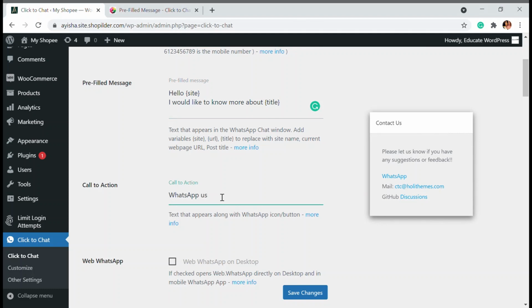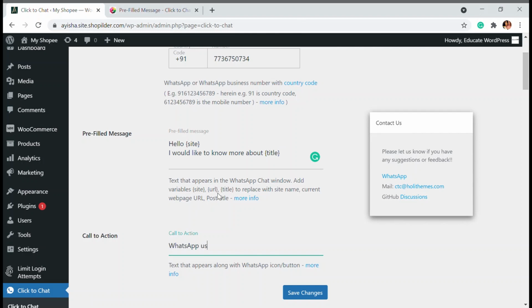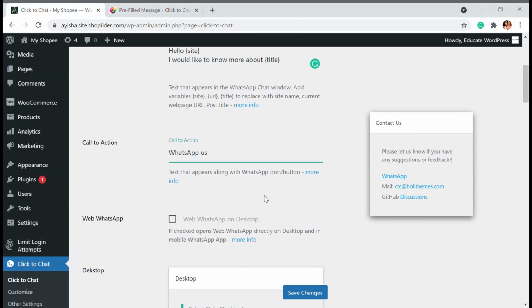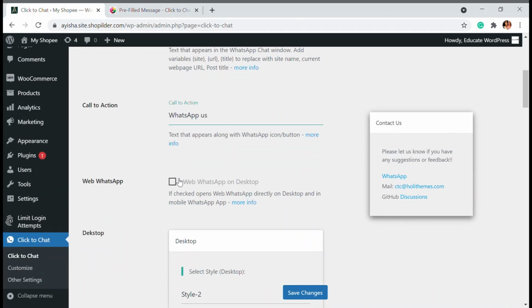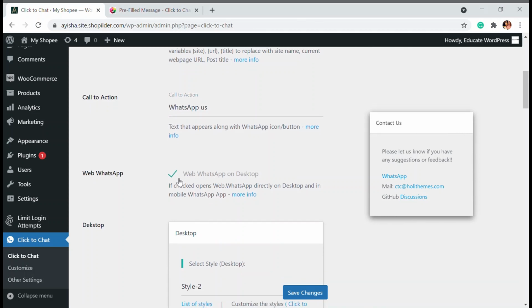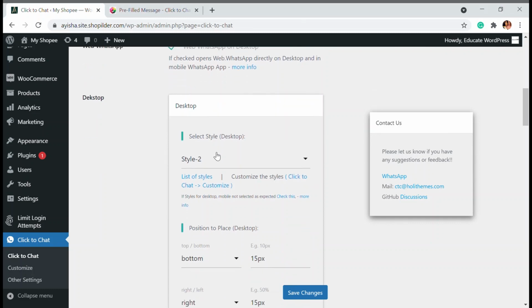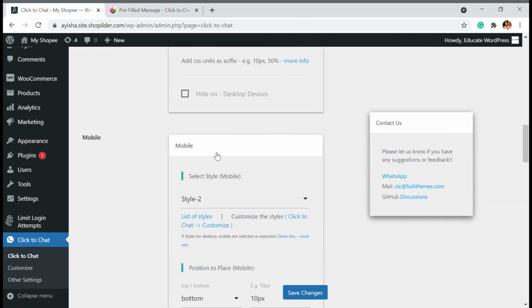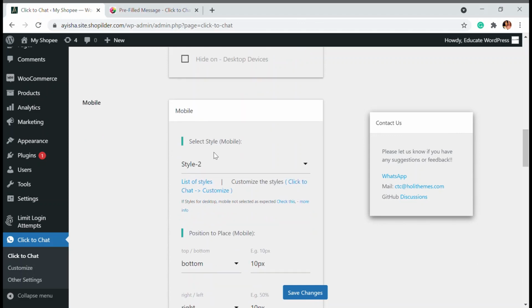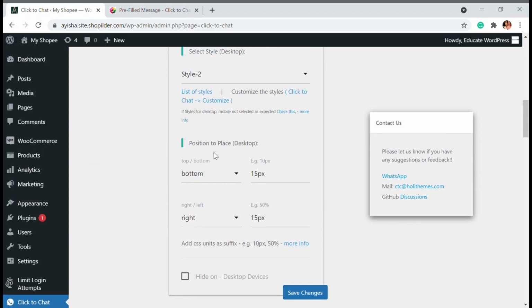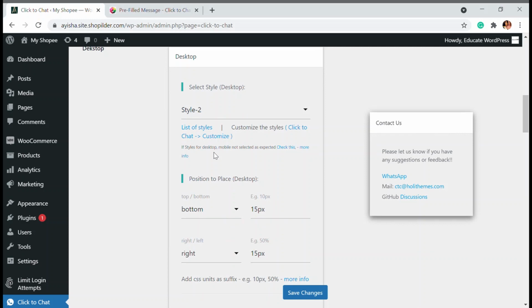You can also add a call to action, the message that should be shown to the person who is browsing your website. So, WhatsApp us, or connect with us on WhatsApp, anything. You can also use WhatsApp Web, which is very important. Then there is the desktop style and mobile style, where you can customize the position of the button you want. There are various styles, and you can choose one.